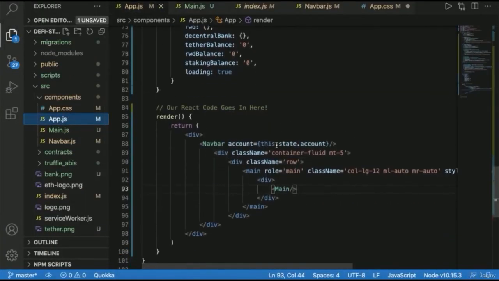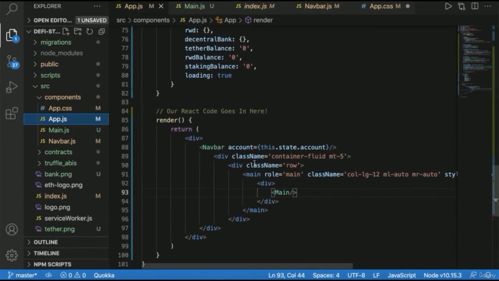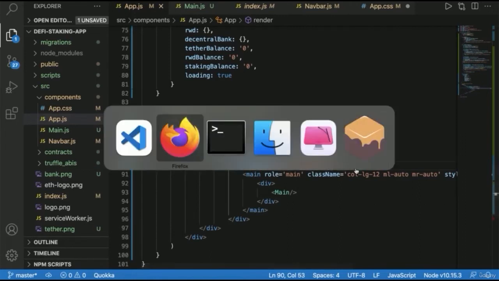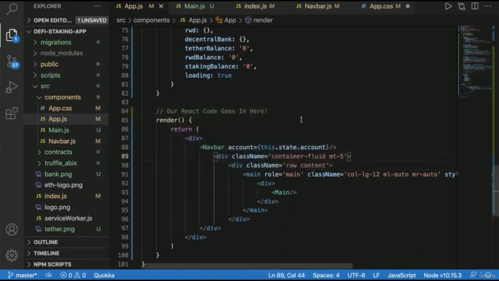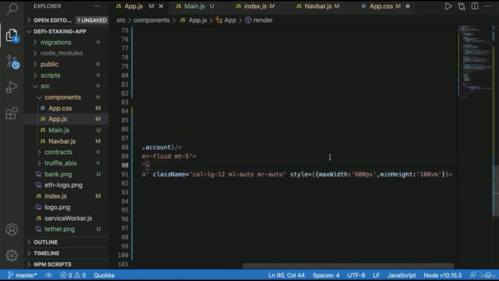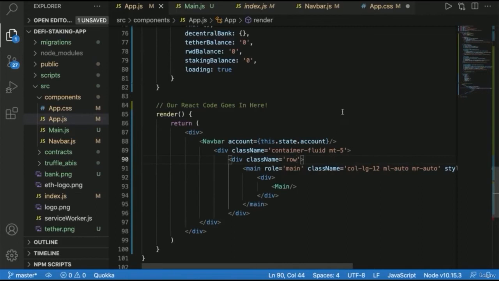All right, and then next up, let's go into our app. And I also want to add in the render section of our app where we created a div that says class name row, next to it, I want to add content as well. So let's bring in content. Let's save that in the style. Actually, you know what? What am I even talking about? Just get rid of that content. That's not right. Okay, so we have our main component that's loading, and we have our navbar component that's loading.